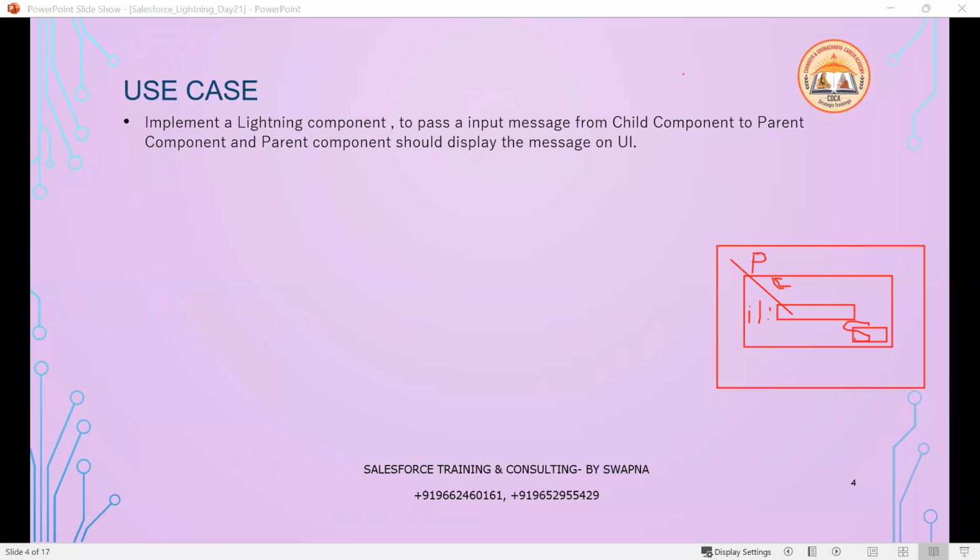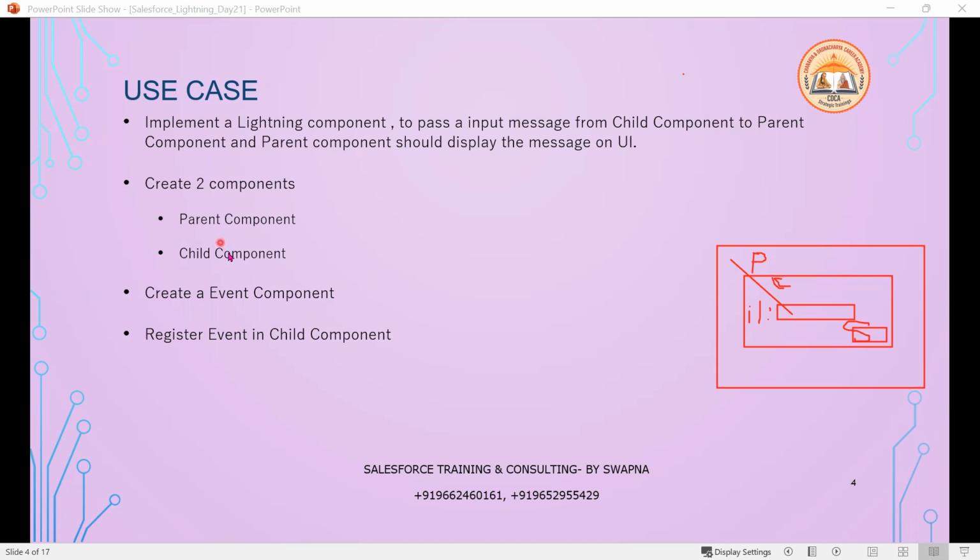In order to implement this, we need to create 2 components. One is a parent component, another one is a child component. And then we have to create a lightning event. In the child component, we have to register the event and handle the event in the parent component. So let's go ahead and see that.